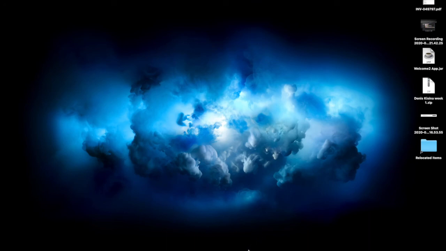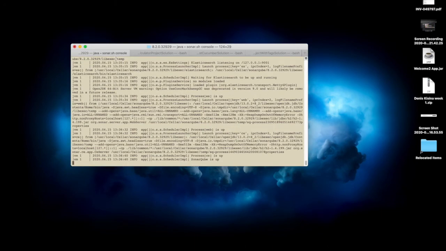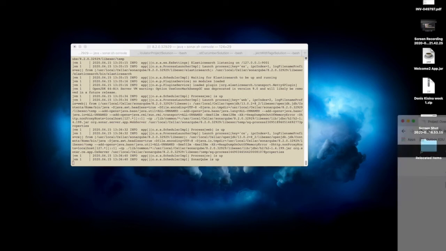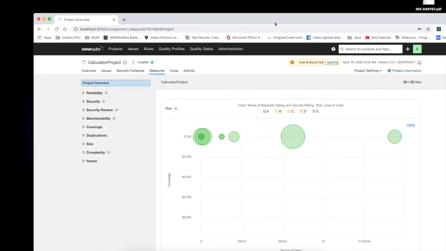So I have already installed SonarQube, and I have my server running, as you can see on my computer. I'm not going to go through the installation process of SonarQube. So I have it running, and I have the instance already here.